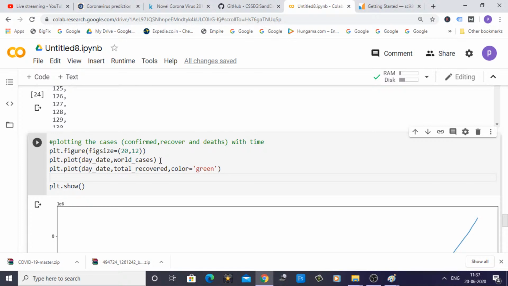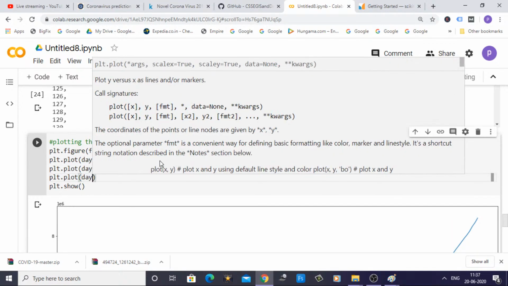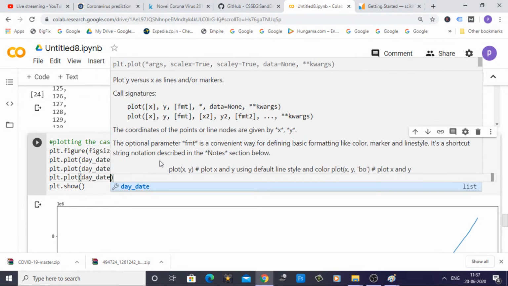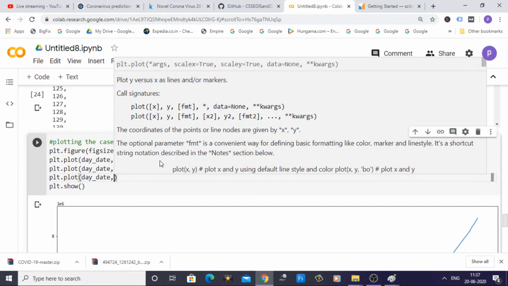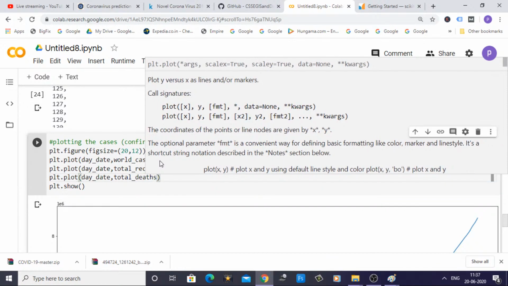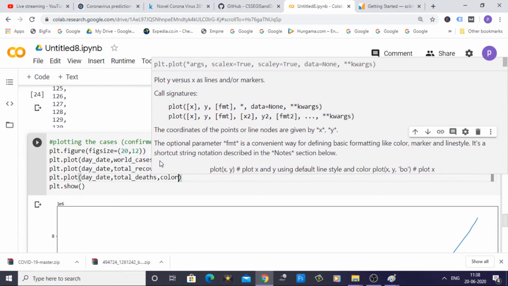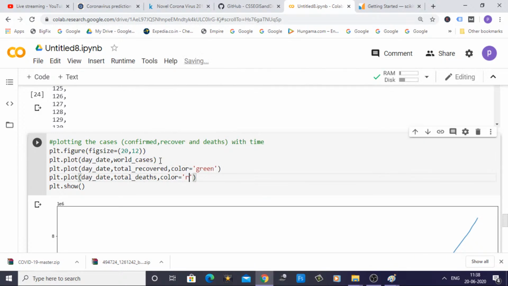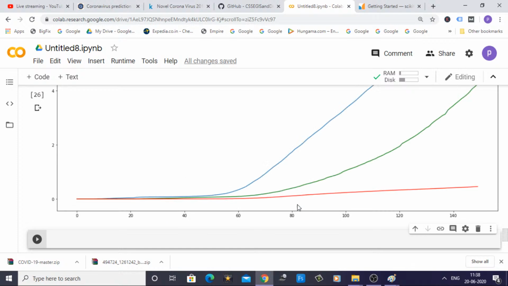Okay, and I'm plotting another plt dot plot, day underscore date, comma, total underscore deaths. Colab will help me. It always provides the variable names, so it is good for us. Color is equal to red. Okay, you can see now there would be the 3 plots.